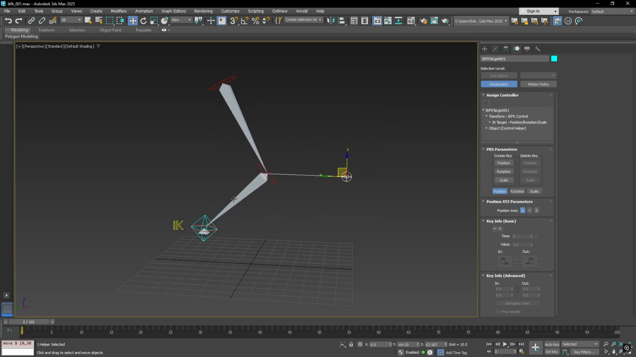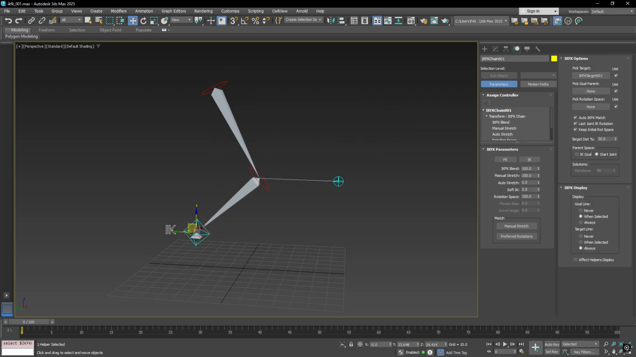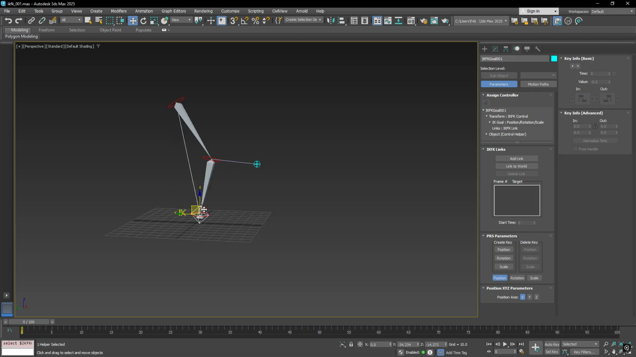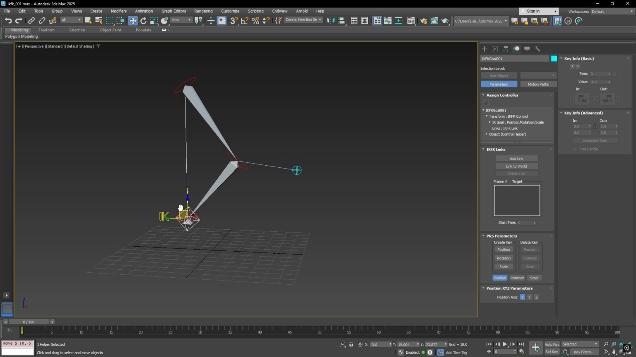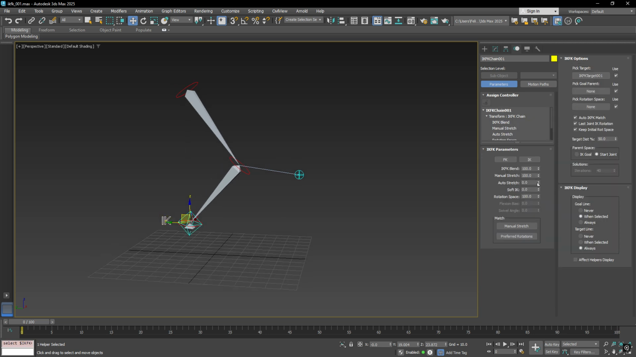The IKFK solver also includes stretch functionality. With the auto stretch parameter in 100, I can move the IK goal further away and the bones will stretch to match the distance. This is very useful for animating cartoony characters. You can also use the manual stretch parameter if you want to increase the bone's length without moving the goal target.